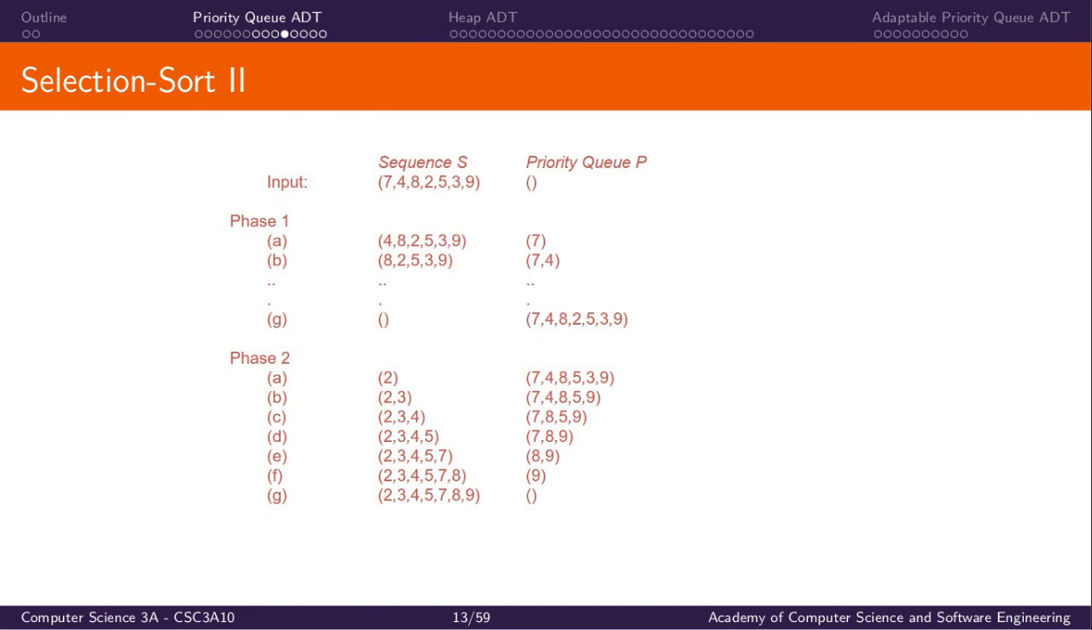Then phase two, each time that we call remove min, it doesn't simply go to our priority queue and take out any arbitrary element or the first element. No, it has to find which one the minimum is. And so it has to do that scanning across the entire priority queue. So for the first one, it actually goes and does 4 comparisons. First assumes 7, then compares to 4, compares to 8, compares to 2, then returns 2, which is our minimum.